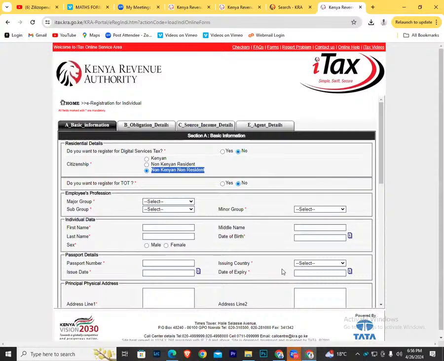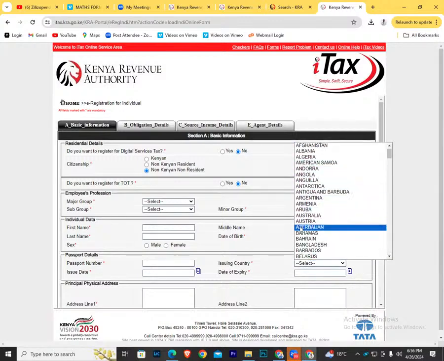We require, yes, we require a passport number. So if you have a mzungu who is in Kenya and there's some income they want to earn and they want a KRA pin very, very fast, all we need is their passport number and the date of expiry of that passport. Hizo details zote zitajijaza automatically and the issuing country ni nchi gani imepeana hiyo passport.